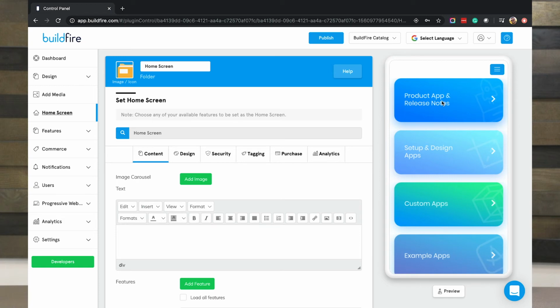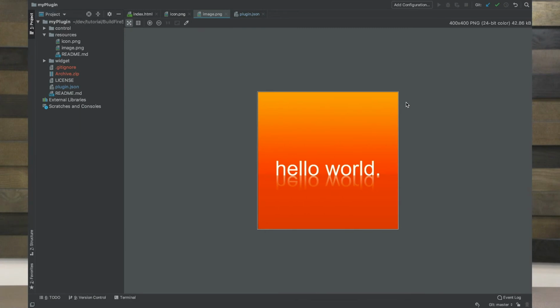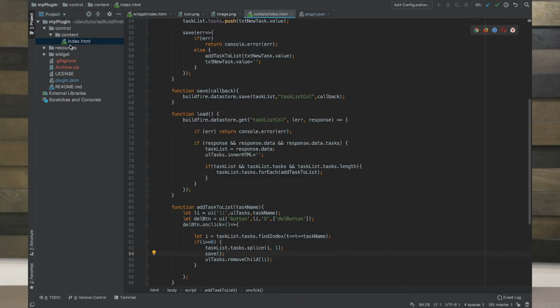So looking at some code now, just as an analog, you could see the control side has content and index.html. In this particular one, I don't have design or settings, otherwise you'd see a folder called design as a sister to content and settings.